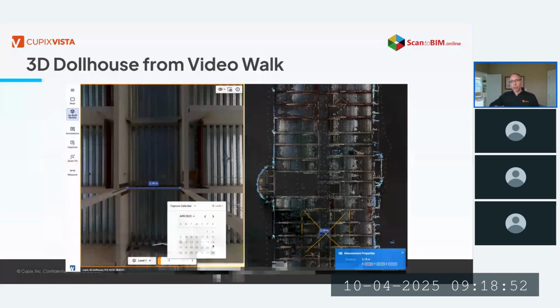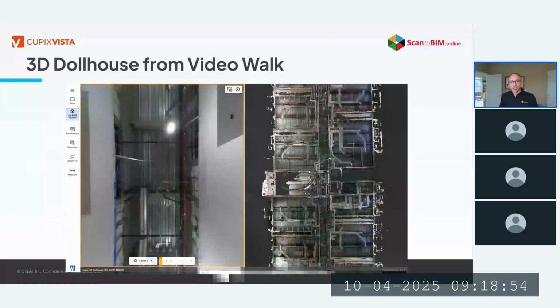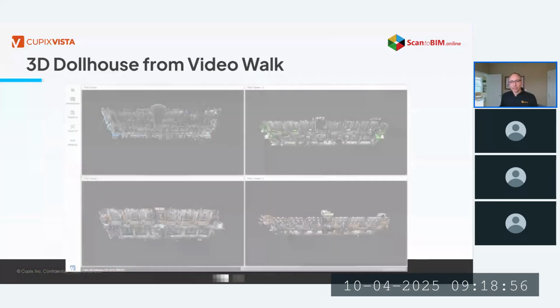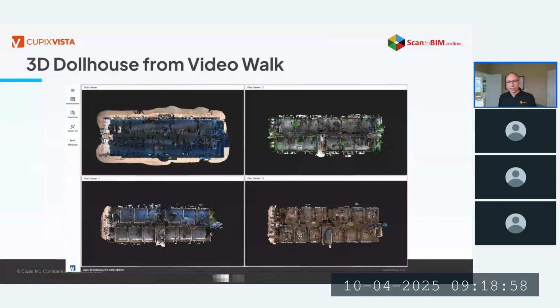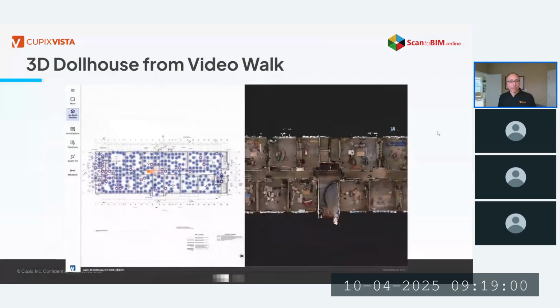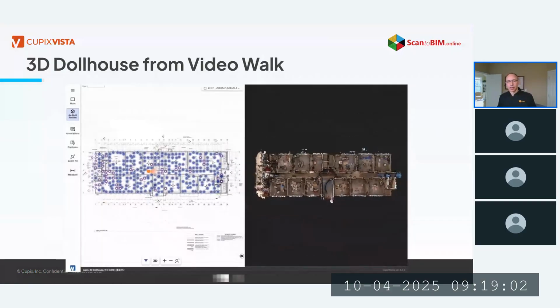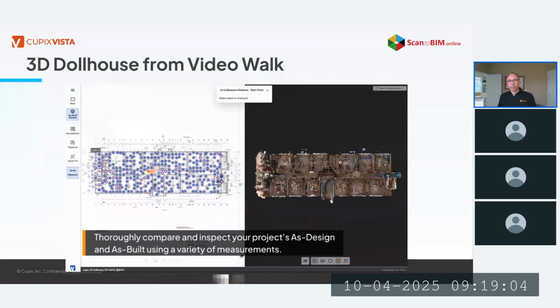So, before or even after you upload to Scan-to-BIM.Online, you can use the access to Cupix Vista to do your own measurements and get information and share that information with others that are interested in it beyond just the BIM. I think being able to jump in and look at the panoramas has a lot of value as well.